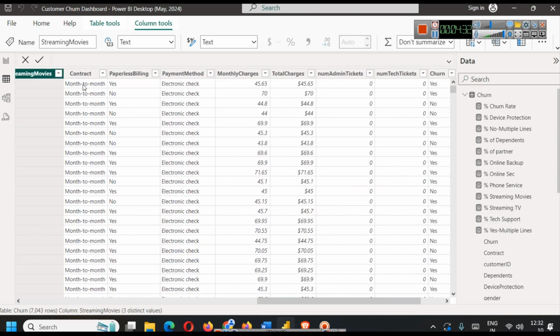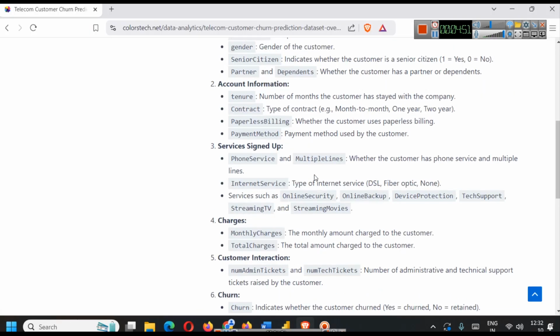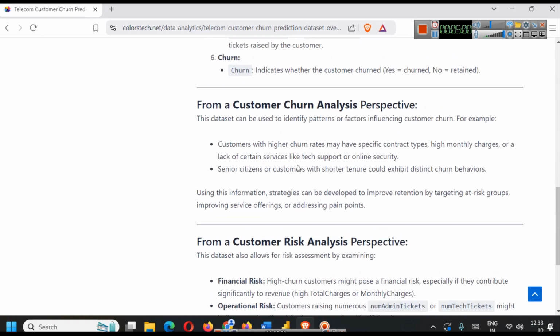Similarly, you can see the contract type, paperless billing, payment method, etc. Monthly charges, total charges, number of administration tickets, number of tech tickets the customer raised, and then there is churn. You know whether the churn is yes or no. And as we told you, customer churn refers to the phenomenon where customers or subscribers stop engaging with or doing business with a company.